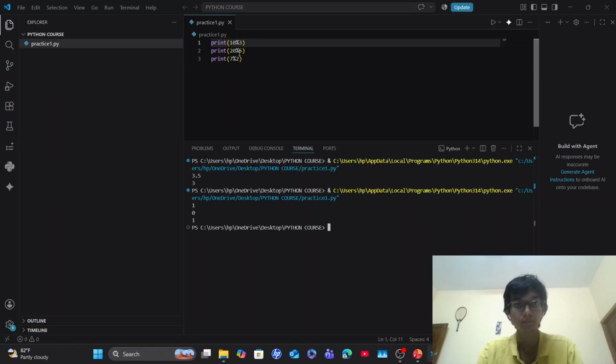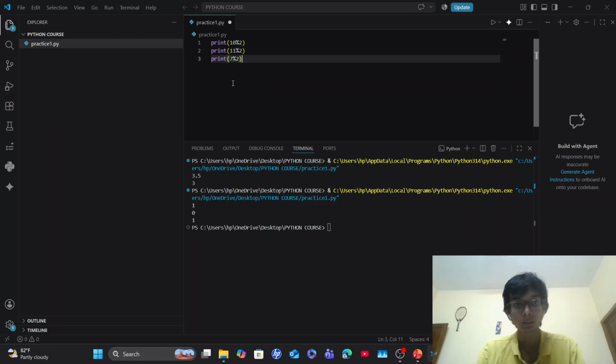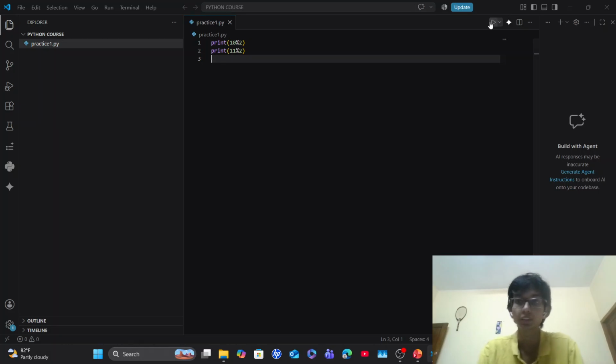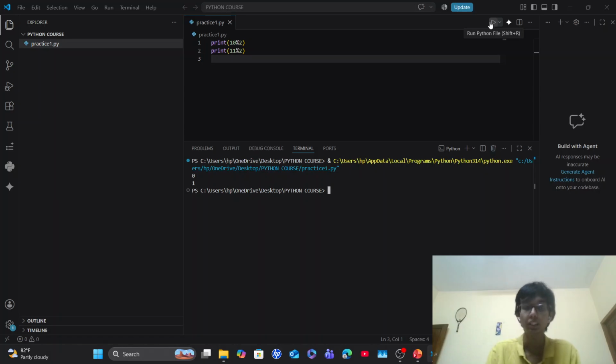10 modulus 2, 11 modulus 2. In the code, we will clear the terminal so it's a better view. The first one is 10 divided by 2. The modulus operator gave a remainder of 0. As we studied now, a remainder of 0 implies that the number being divided is an even number.